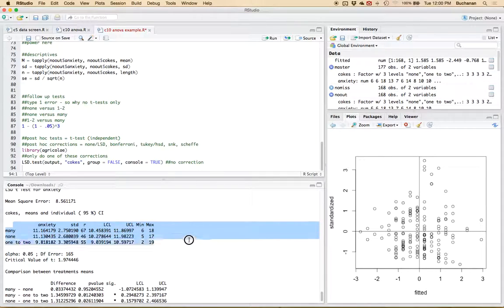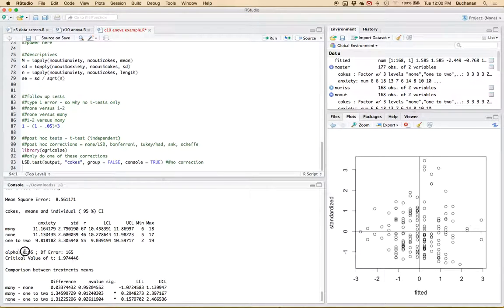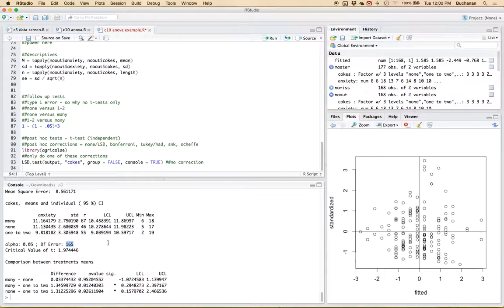So this is beautiful. If this had standard error, it would be the best thing ever. It tells me what alpha value I'm using, and my critical t value for that alpha, and my degrees of freedom. So that's nice. This gives me what the criteria was for this test. And then as we scroll down here, you'll see this is actually where all the magic happens. So it compared every difference to every other difference. So many to none, many to one, and none to one.